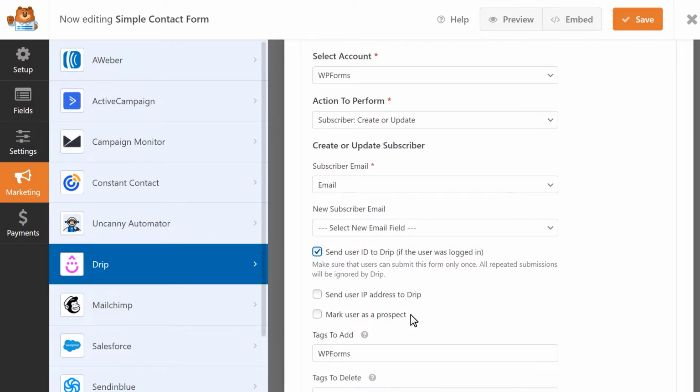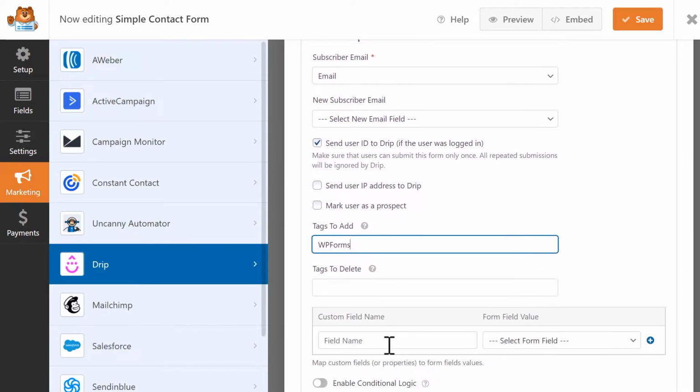If there are any tags you'd automatically like to assign to users in Drip, you can enter them in this Tags to Add field. Alternatively, you can also jot down any specific tags you'd like to remove from users in Drip in the Tags to Delete field.